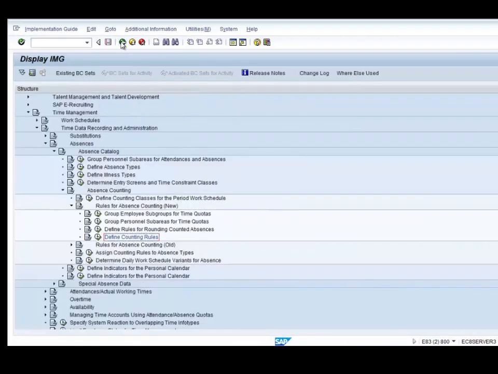Now, after you create a counting rule, you have to assign the counting rule to the absences, because you first created the absence type and then you created the counting rule. But how will the system know that the counting rule you have created is applicable to this absence type? Like I have created Zenith leave. Zenith leave is the absence type I have created, and I have created a counting rule for the same absence type. But the system still doesn't know that the counting rule I have defined is for that particular absence type. So this place, assign counting rules to absence type, this IMG will link both of them.